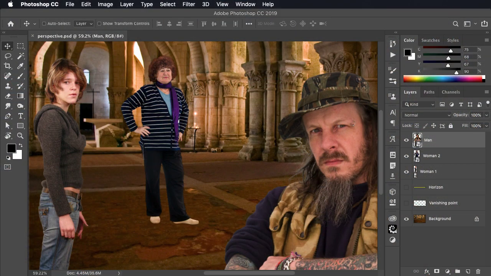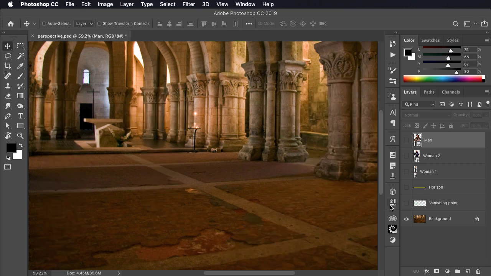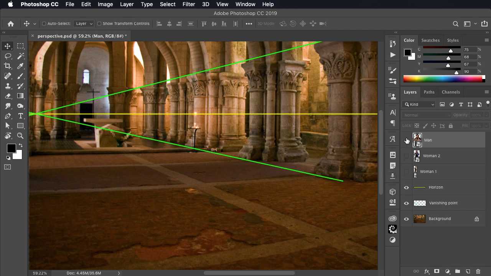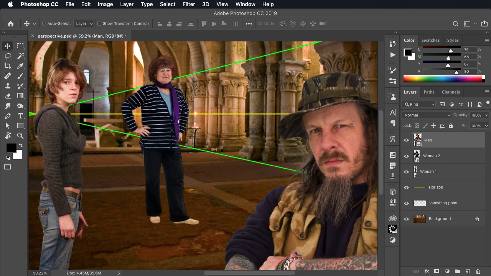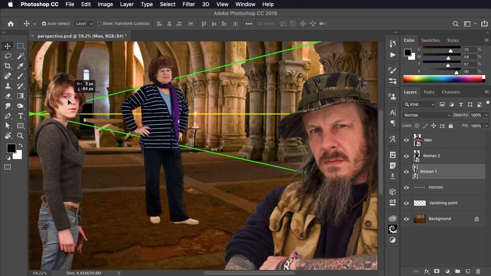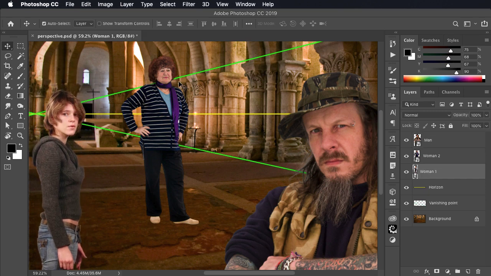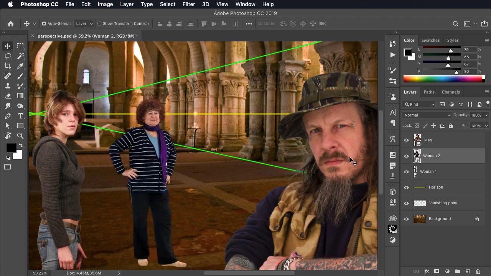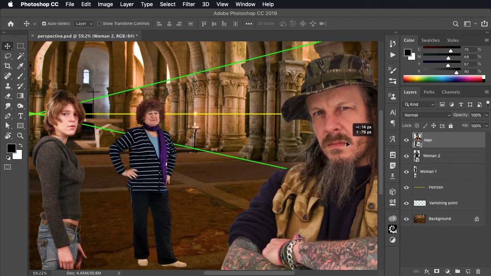So if we go back to our original image, we'll hide the people, and if we add vanishing lines going along the bottoms and the tops of these columns, which we know are going to be horizontal in real life, where they meet is the horizon. So we'll bring our people back, and to make them look like they belong here, we just move them until their eye lines are on that horizon line. And now they all look like they truly belong in this scene.